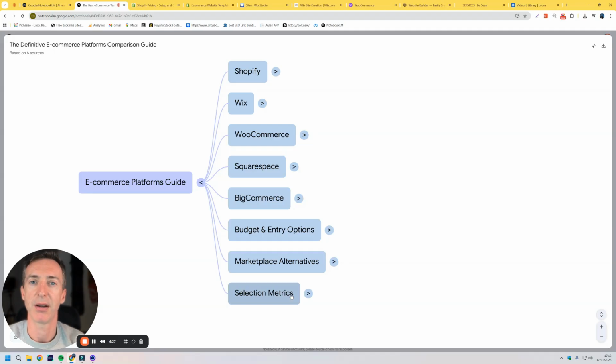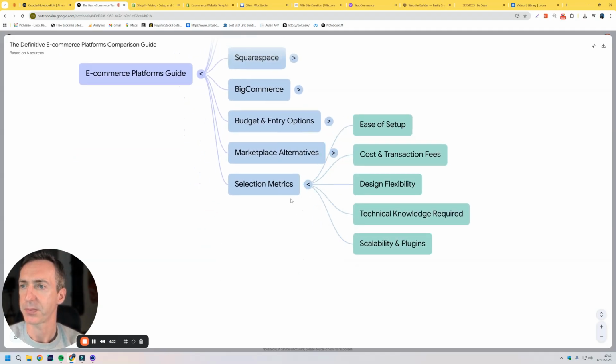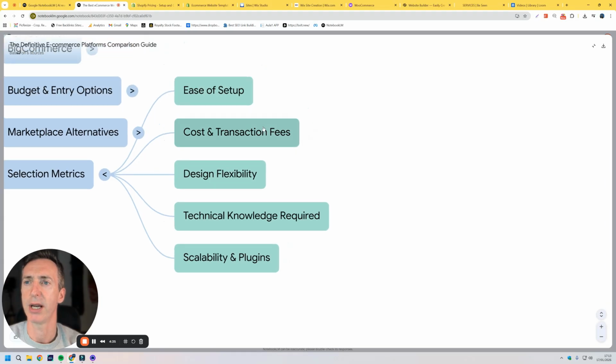But that doesn't necessarily mean it's the one that you've got to use. So let's take a look at the selection metrics down here. What I've asked it to concentrate on are ease of setup, of course. And again, if you're inexperienced in building e-commerce websites, then you want something much easier. And if you're very experienced, then of course, you might want something a bit more customizable, or you might even want to use some coding or some WordPress e-commerce sites that might be better for you.